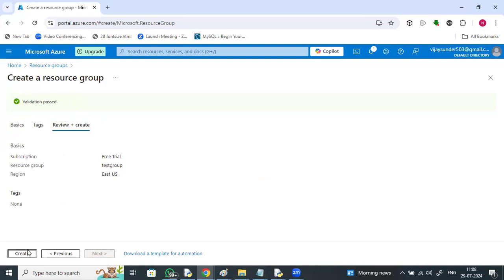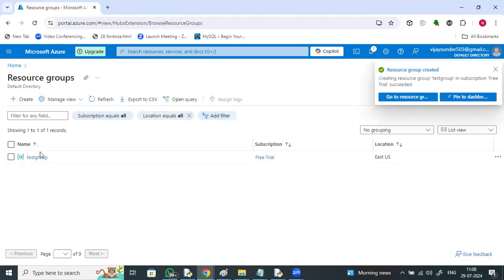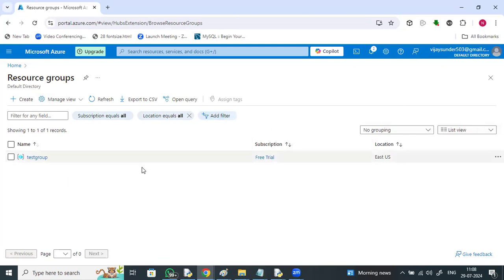Validation passed, create. Just what I created, a resource group. In tomorrow's class, I'll brief you on the regions once again. So a test resource group is created successfully, right? Under this resource group, you can have your resources. What resources? For example, data lake.